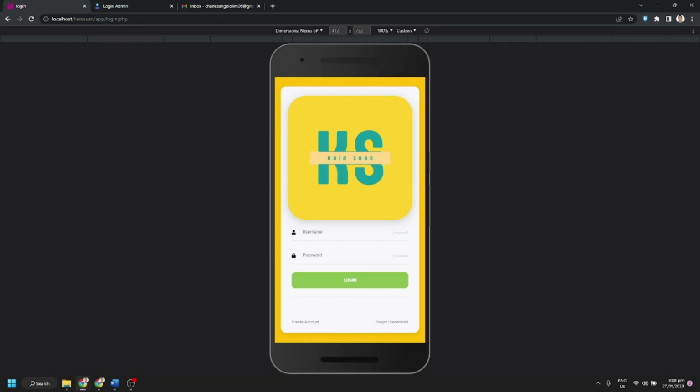I will be presenting the KainSaan application and the admin side. For the sake of the presentation, I am running this on my local server and emulator. The application itself is hosted and can be downloaded and used by anyone and anywhere.